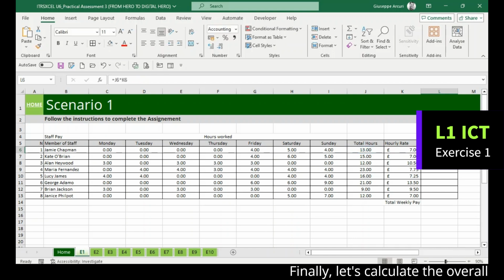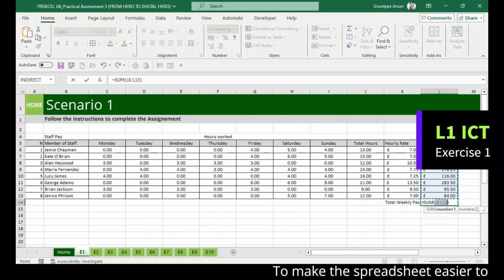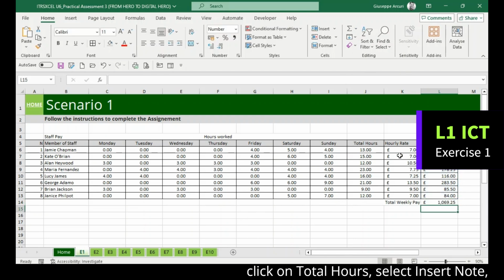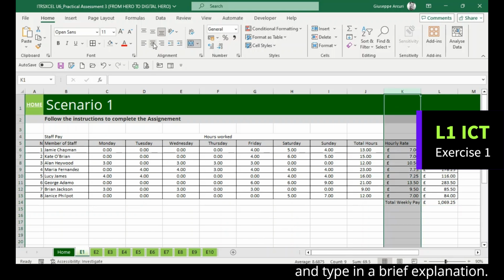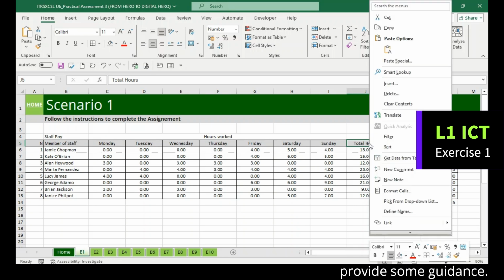Finally, let's calculate the overall total using the AutoSum function. This will sum all the weekly pay amounts. To make the spreadsheet easier to understand, we'll add notes. Right-click on Total Hours, select Insert Note, and type in a brief explanation. We'll do the same for weekly pay to provide some guidance.